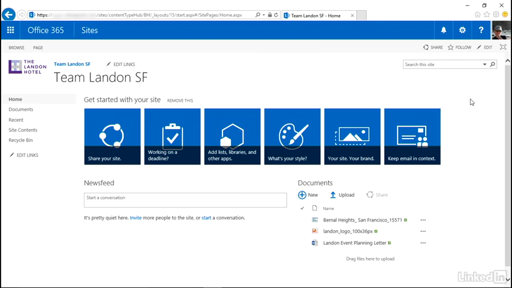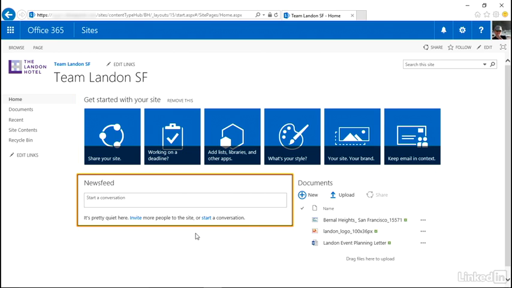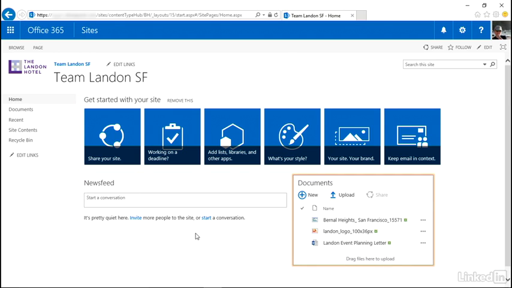Now let's look at this page of the site. This page is composed of what are called web parts or app parts. At the top, I have the ability to quickly customize my site by sharing it, by adding some parts, by changing its style, by branding it. Below that, I have a newsfeed that's used for social networking. And to the right, I have an app part that's displaying a document library that has 3 documents in it.